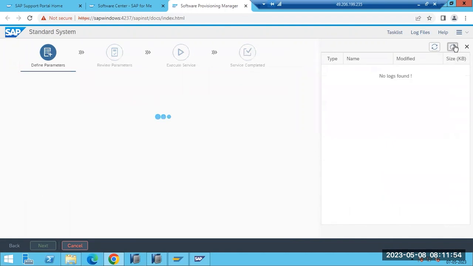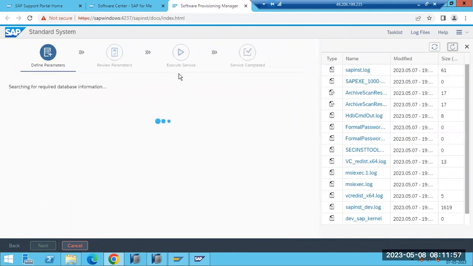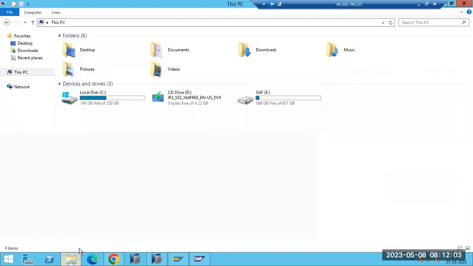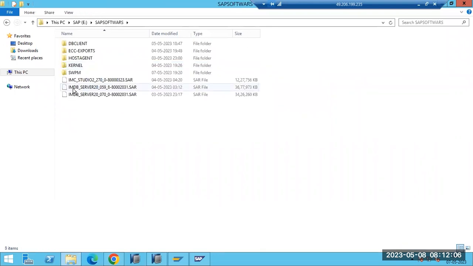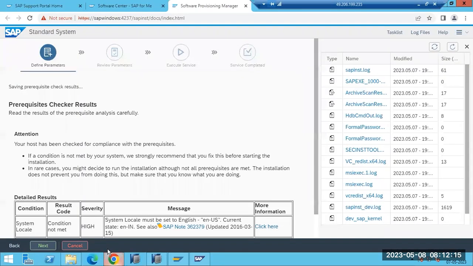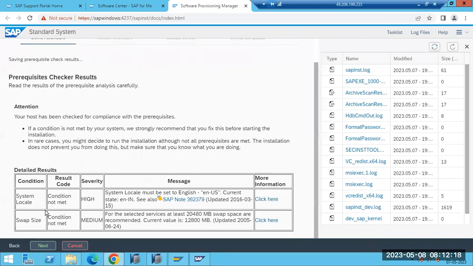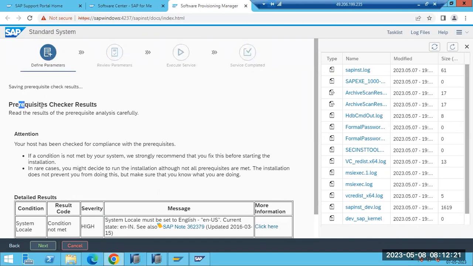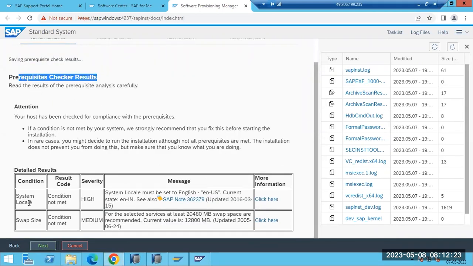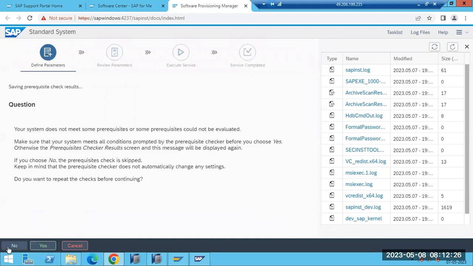Once you provide the inputs, it will start installing in this phase. For now we have to define the parameters here. Defining the parameters means the software we downloaded, like host agent, exports, kernel, SWPM, everything we downloaded, it will ask us for those locations, so we have to provide them. Here it is showing the prerequisites checker results, which means swap size we have to mention. Just click on the No button, which means we are skipping the prerequisites. Here we have to maintain the swap size, but it's not required for our training systems, right?